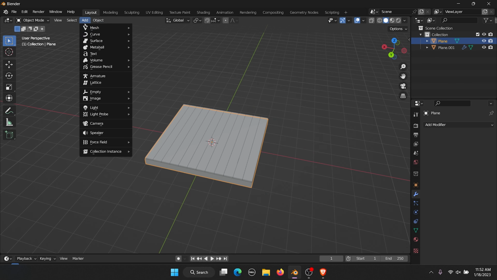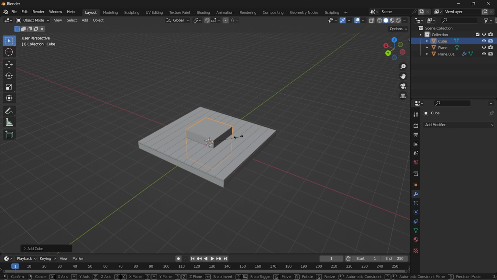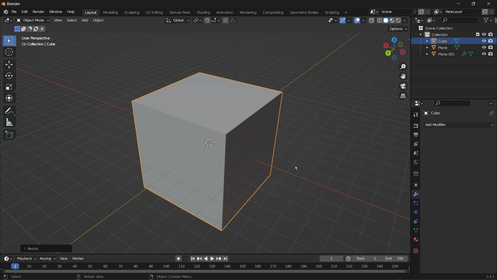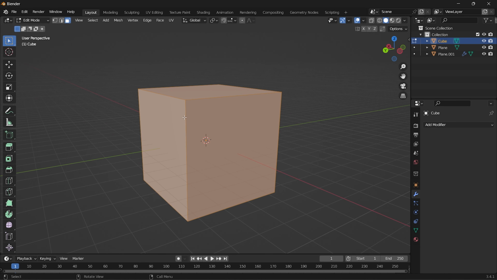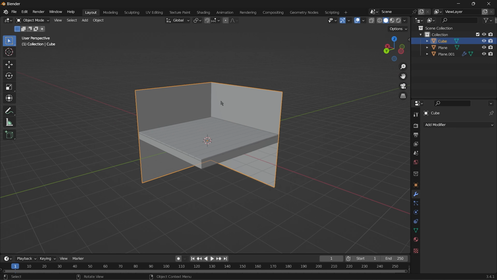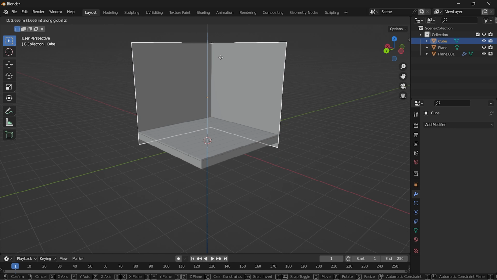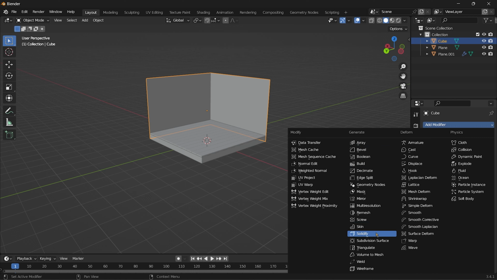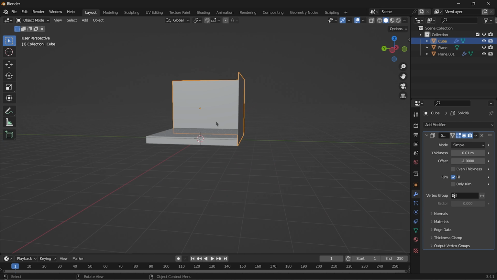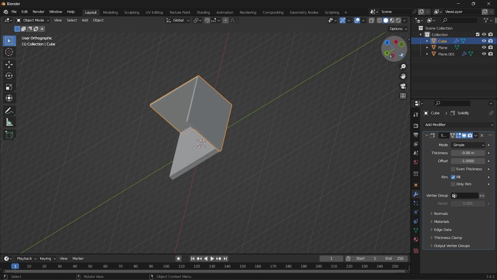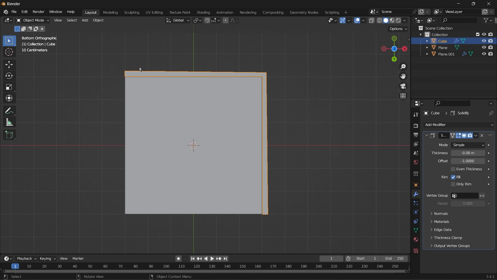Now add a cube, increase its size equal to our floor. In edit mode select these 4 faces and delete them. Now adjust the height of wall along Z-axis. Add solidify modifier to this and increase the thickness of wall. Now from upper side we can see it's not even, so just click on the even thickness checkbox.